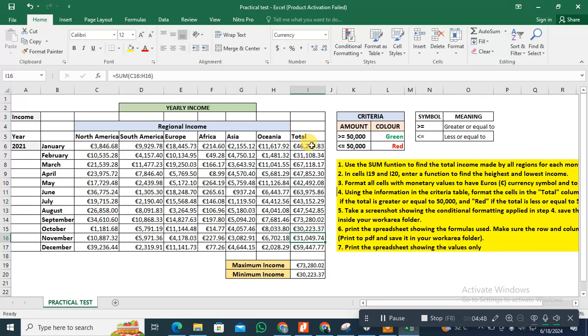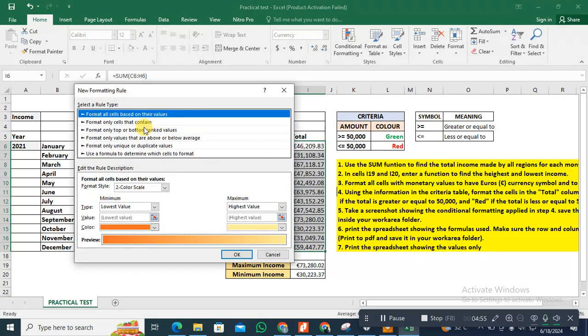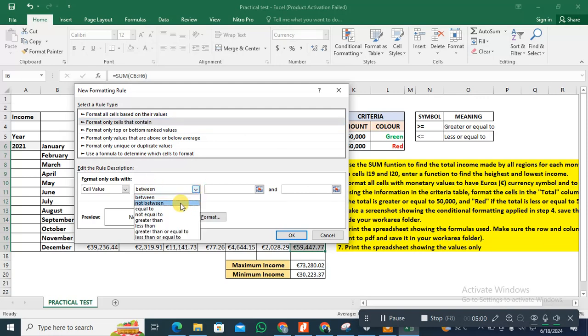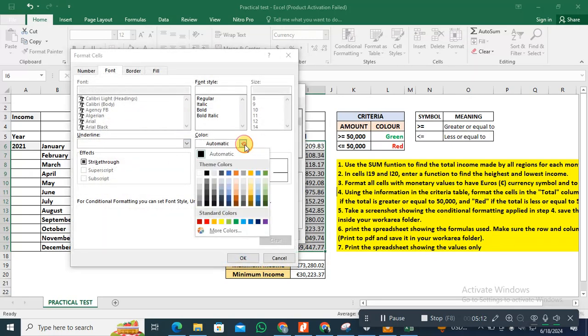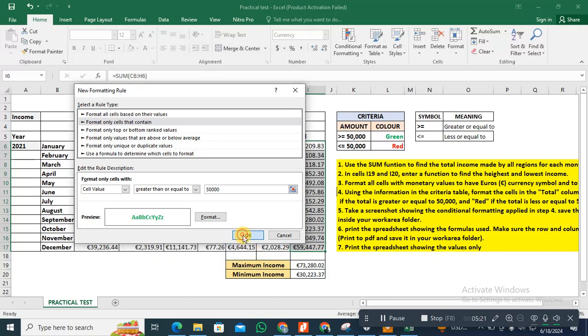So to do that, I'm going to select all the values in the total column, go to conditional formatting, new rule, format only cells that contain. When the value is greater than or equal to 50,000, then we should format it so the font color becomes what? Green. Okay, and then make this bold, so I'll click OK and then OK here.